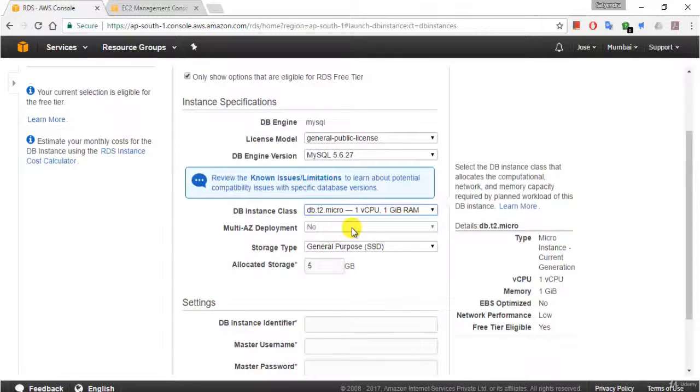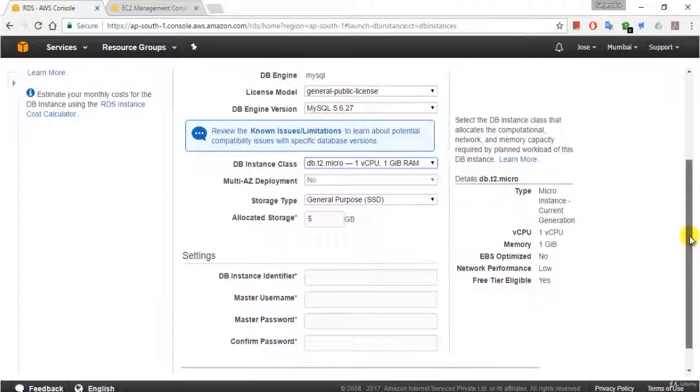db.t2.micro. And do we want multi-AZ deployment? In this case, no. We don't need multi-AZ deployment since we are just doing it for demo purposes. However, in a production environment, you can select this multi-AZ deployment, and we have just selected a test and dev environment. That's why this option is selected as no. It's grayed out for us.